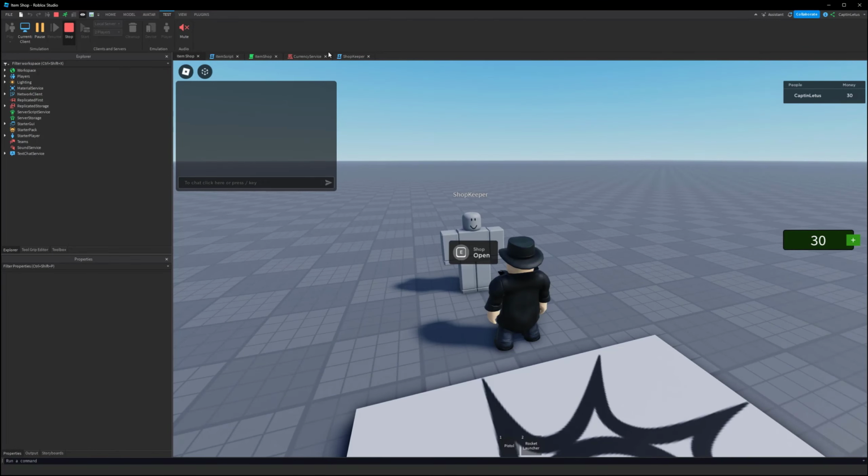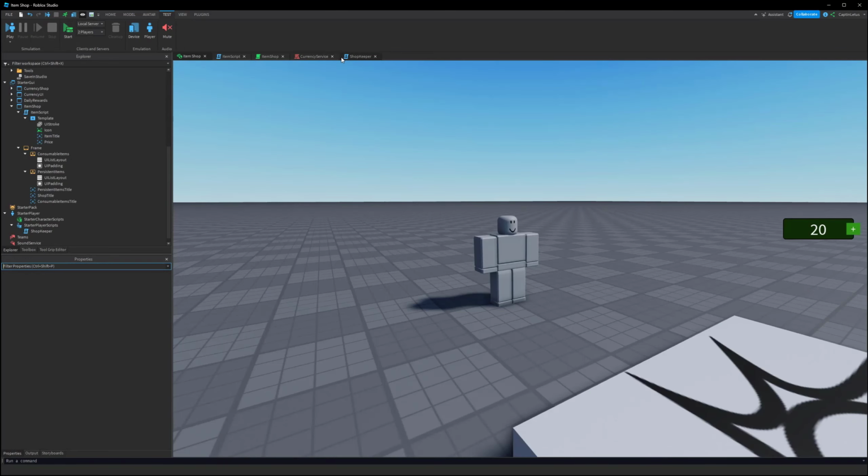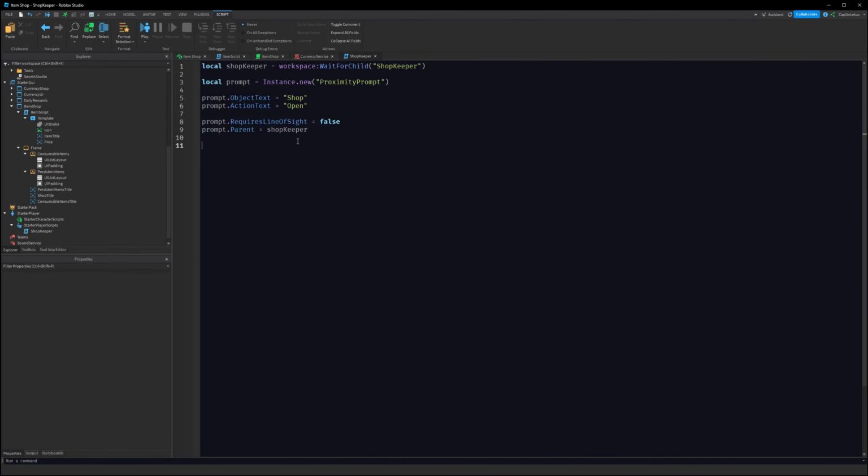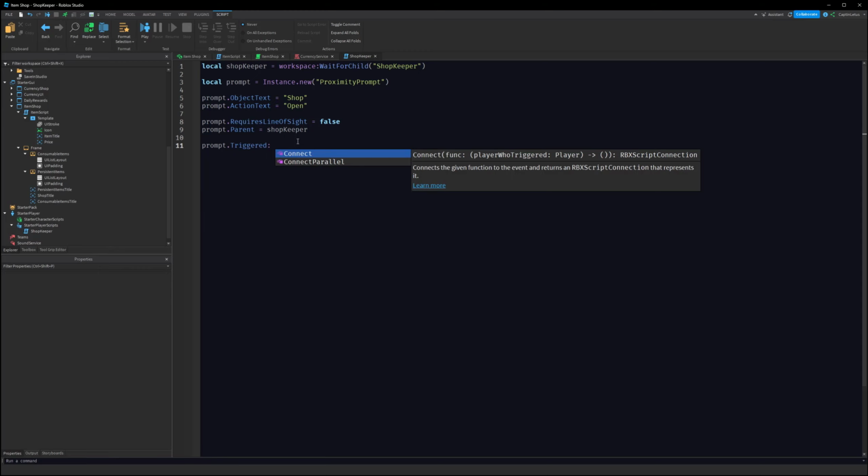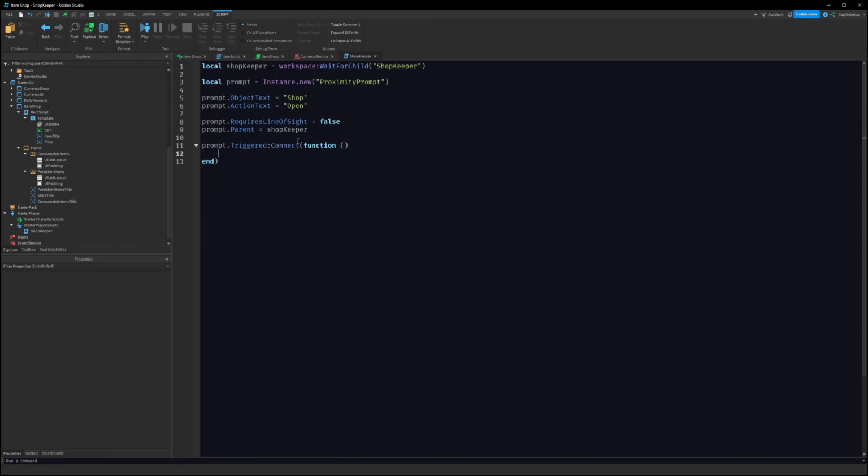And now when we interact with our prompt, we want to open up the shop. So here we can do prompt.Triggered:Connect(function, and then Players.LocalPlayer.PlayerGui.ItemShop.Enabled equals true. So let's import Players.